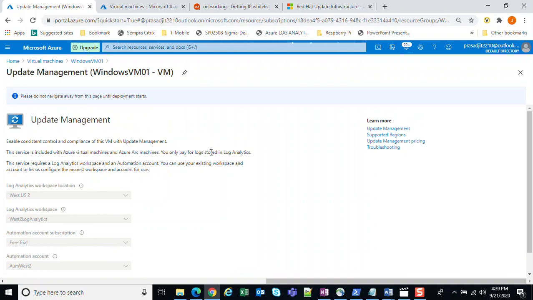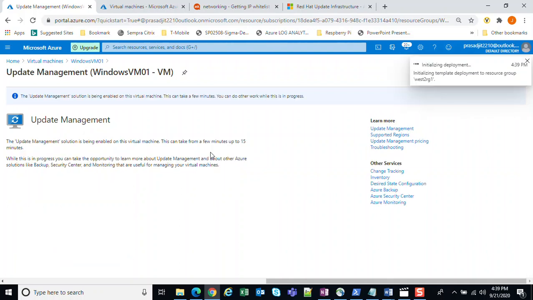Normally, when we click the enable button, in the backend this Analytics Workspace deploys a Microsoft Monitoring Agent to this Windows machine. Along with that, a small plugin is also installed onto that Windows machine for Update Management.